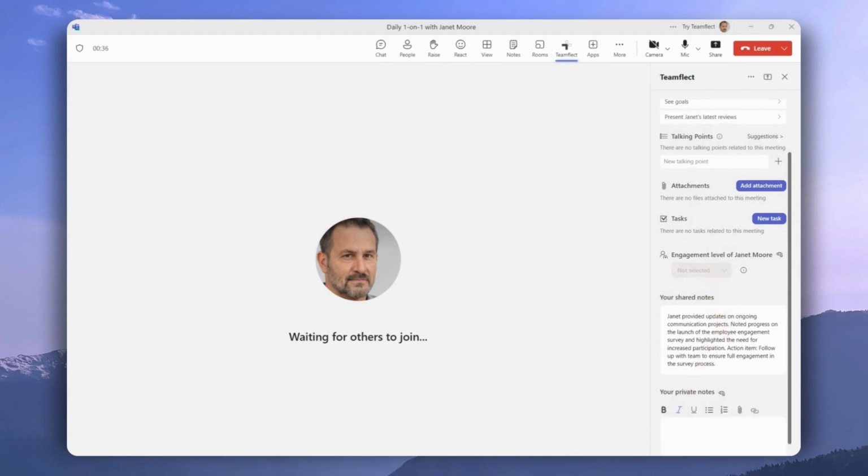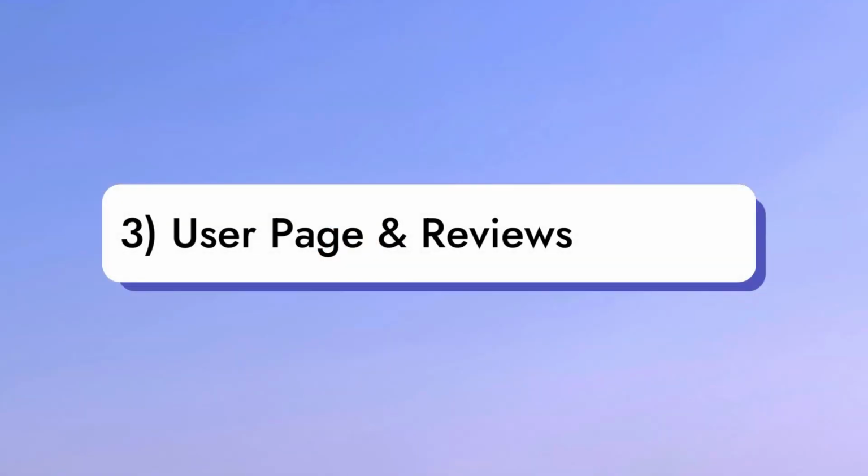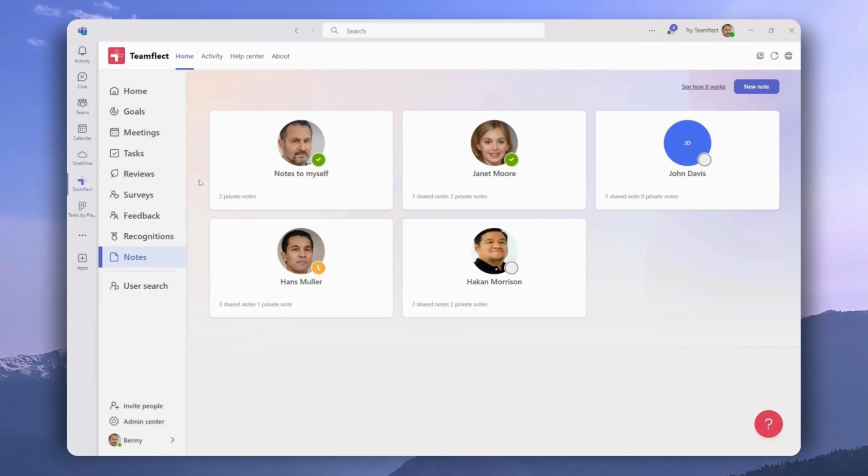Of course, it goes without saying that this doesn't only work with one-on-one meetings. You can access Teamflect's meeting notes in group meetings as well. Now, let's take a look at how you can interact with notes through user pages and reviews.